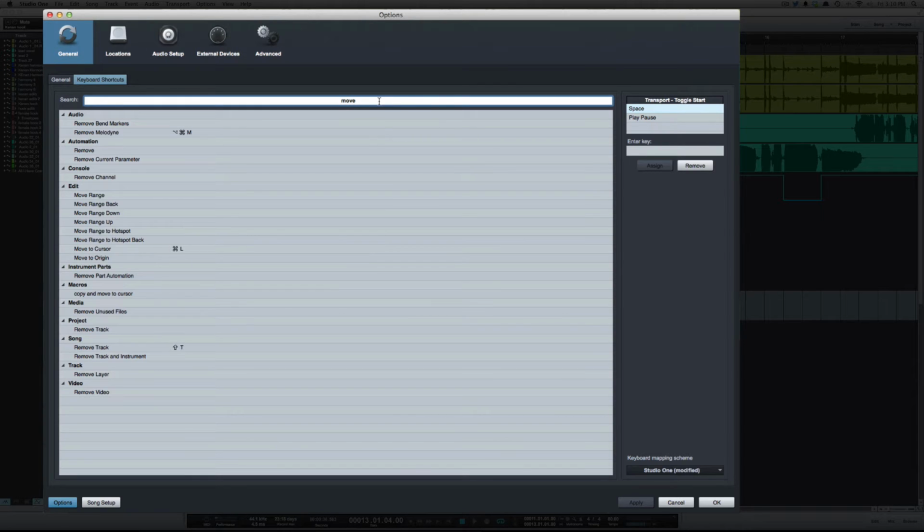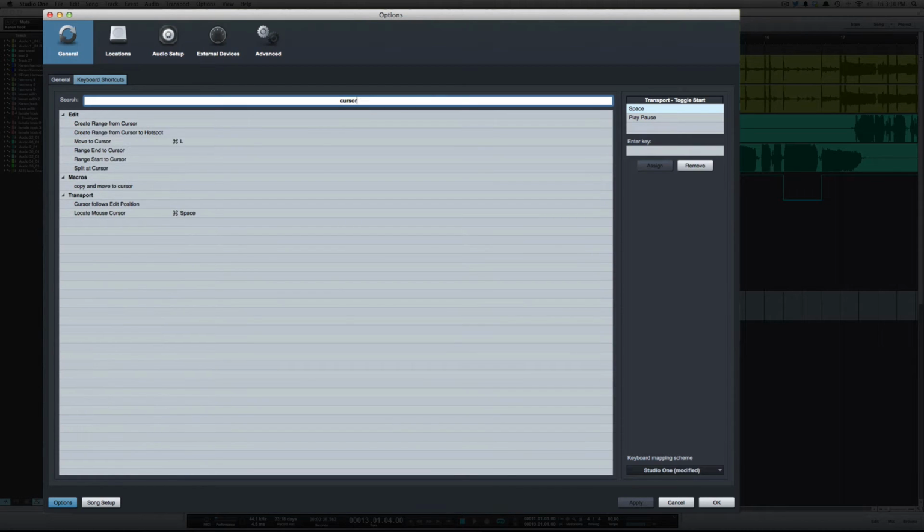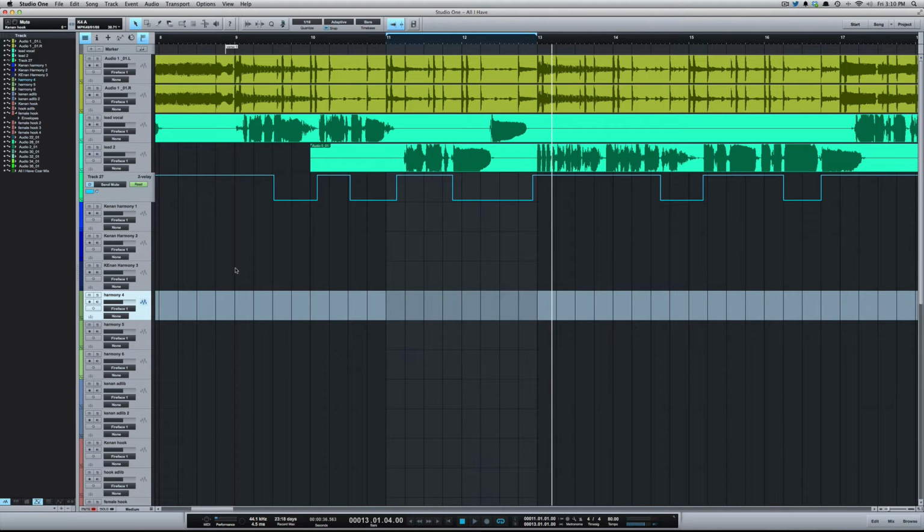Not the move to cursor, sorry. Search cursor. There it is. Locate mouse cursor. What that does is wherever I have my mouse, and I've set it to command space. Now, if you're using a Mac, command space automatically launches Spotlight, so you'll have to go in your preferences on your Mac and disable Spotlight. But command and space will move my locate to wherever the mouse pointer is. It's a really convenient and really easy way for me to jump around my session.